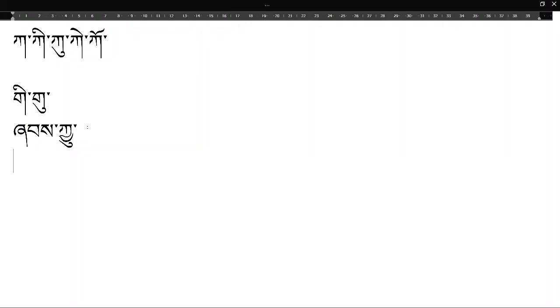Next, we have the vowel sound for e. So we have a prefix a, which does not affect the sound. Then we have a ga. Then we have another stacked letter, which we're going to learn about soon, no problem, which is a ra. We're going to put a ra underneath this. So we stack the ra.